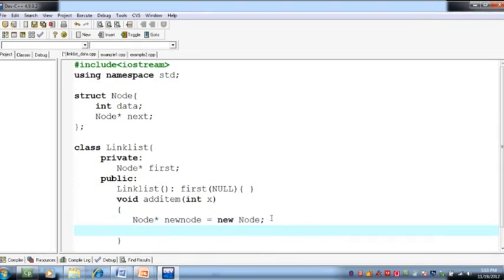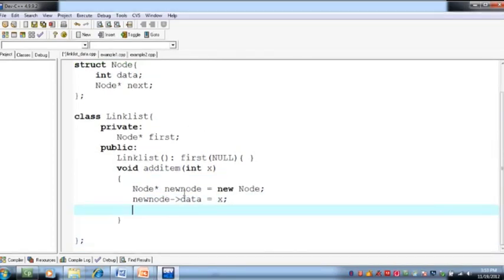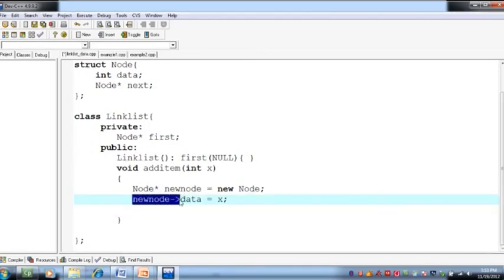right. And then new node के डेटा सेक्शन में we want to store the value x. So now new node is a pointer that points to a memory location, where we store a structure of type node. Now if through that pointer you want to access the element of that structure, we use the name of the pointer and then the arrow operator, right?